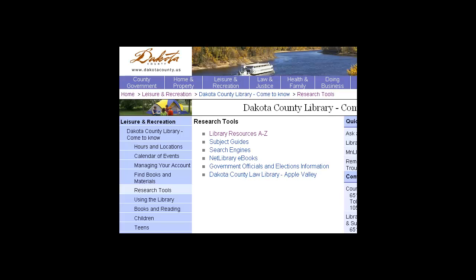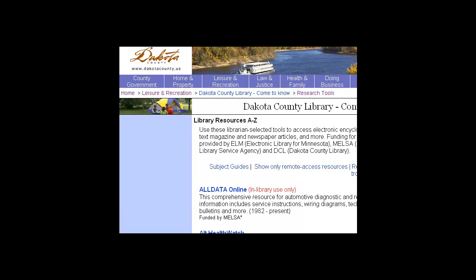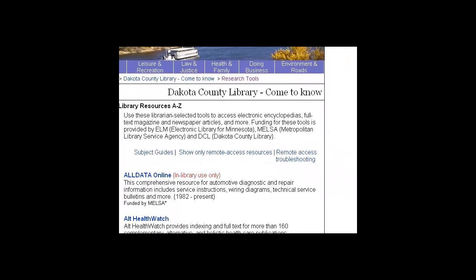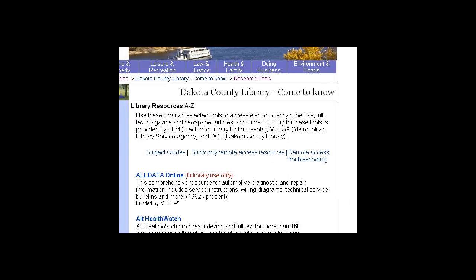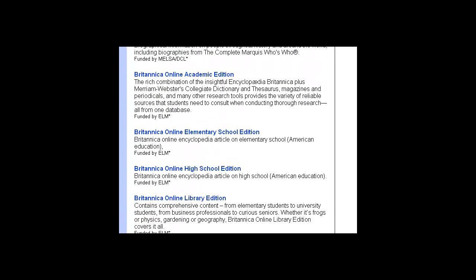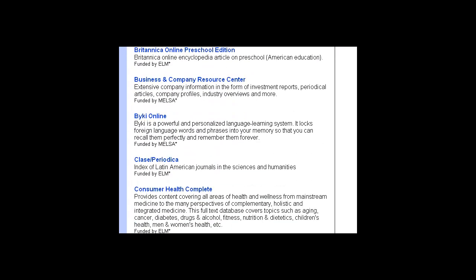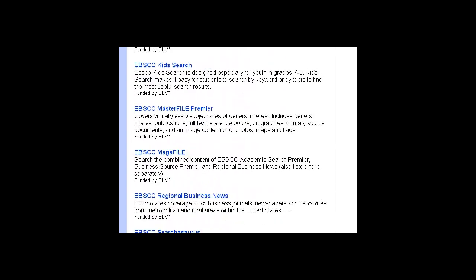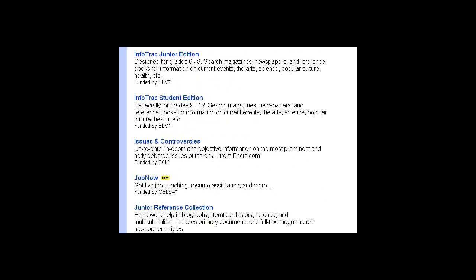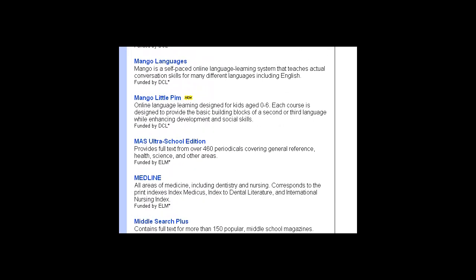And the next thing I'm going to click here is this thing called Library Resources A to Z. And this is really a list of all the databases. Let me move this over a little bit for you. All the databases you can get at through the Dakota County Library, which is really incredible. It's an incredible amount of data there. So I'm just paging through here. Some of the stuff we have in the Inver Hills Library, and some of it we don't. But I'm going to keep on going here until I get the Reference USA.